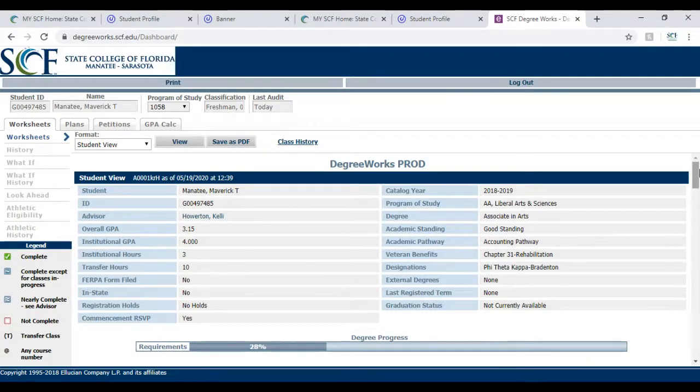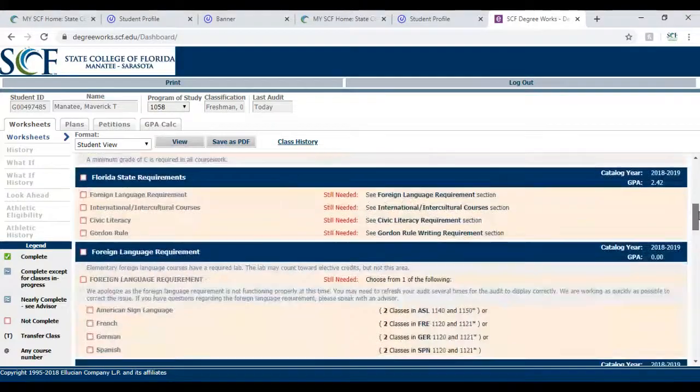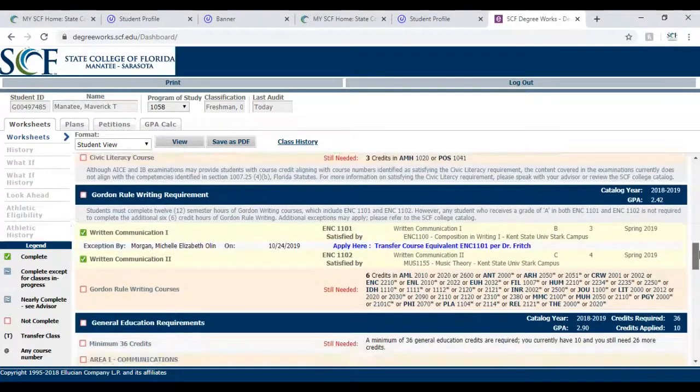So let's use Maverick as an example because he does have transfer work. So you're going to see it by scrolling through the audit. Any course that is a transfer course that counts toward the degree will appear right in the audit itself. So here we can see ENC 1101 is a transfer course for Maverick. He took this course at Kent State University. So right here is how we know that that's a transfer course, because it says where the credit came from.